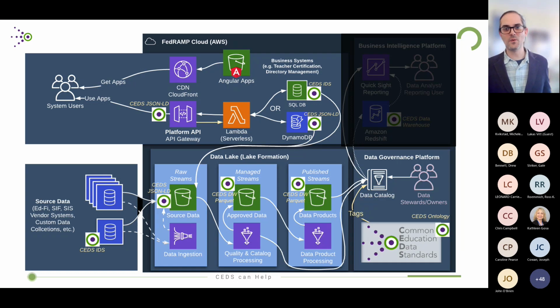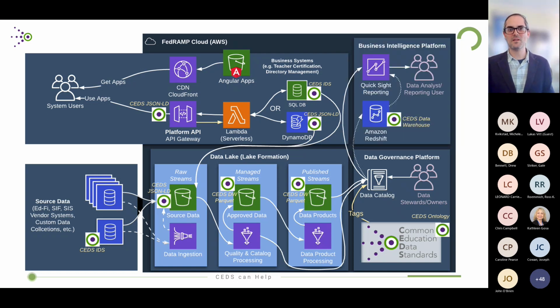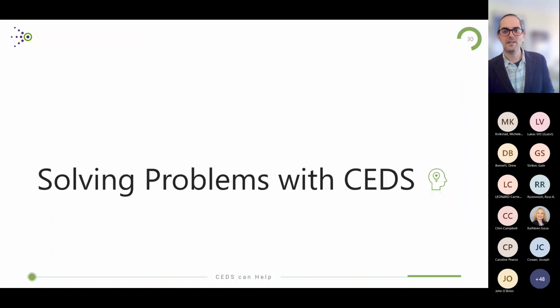Lake Formation is a great tool that you can use to save your data or kind of build your data lake. It goes through the same process, just using the AWS tools, into AWS Glue catalogs, and then up into QuickSight or into Redshift. Redshift being the equivalent modern data warehousing tool where you can use the CEDS data warehouse. So now let's pass it over to Emily.